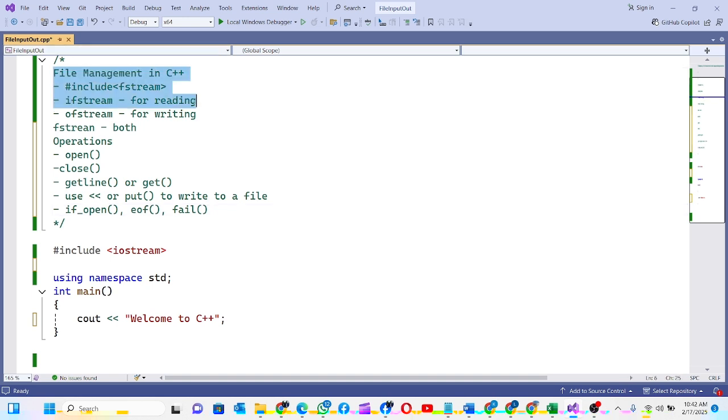So before we do that, we're going to need to include fstream. Right, so we're going to include the file stream. It's going to give us the possibility to open a file and read from a file. And now in C++, we can use the ifstream for reading from a file. We can use the ofstream for writing to a file. So if I want to open a file to write, I'm going to use the ofstream. If I want to open a file to read, I'm going to use the ifstream. But now I can use fstream for both, right?